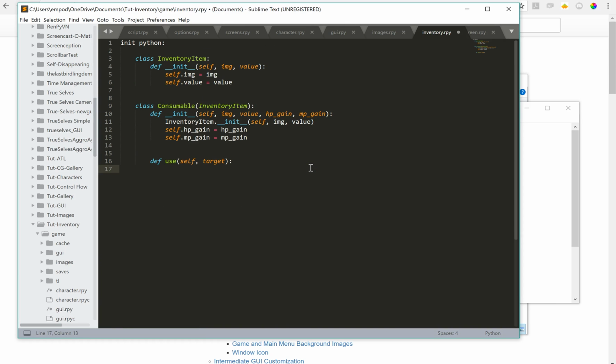So I'm going to say inventory.remove(self), and then target.add_hp(self.hp_gain), target.add_mp(self.mp_gain). And that's it for that part. And in order to make this work, I need to make my character.